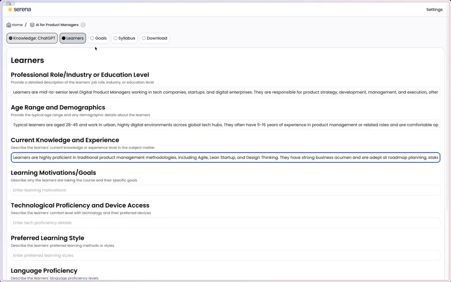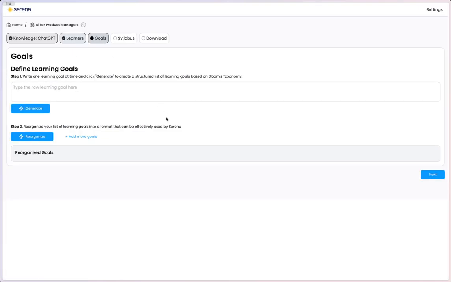Once you have created the learner profile, that's the most important part. You go to the goals definition. So you have to define the learning goals. And it is very important that you define these learning goals in detail. So what we do here is that we give you a structured way to define the learning goals using Bloom's taxonomy. This is a course about AI for product managers.